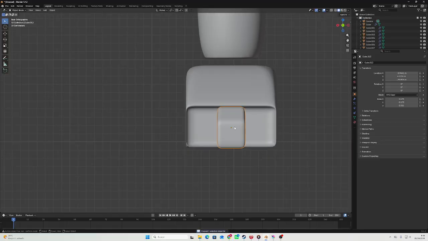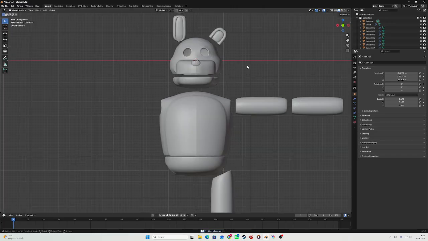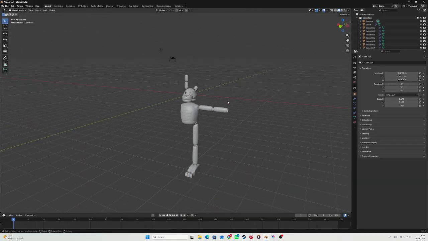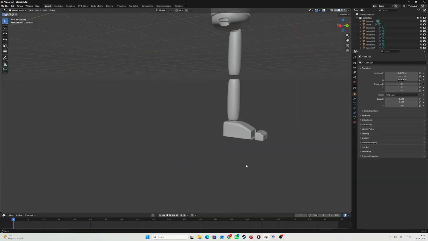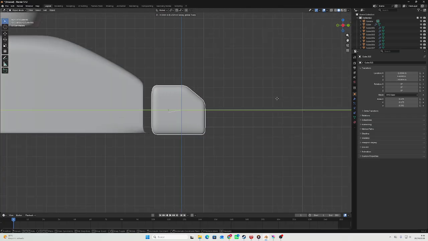Now Control C, Control V, and move it to the side. Now Control C, Control V to move it, and then move it to the other side. Remember, to move it, you use G, or you can use these, but you have to use the keyboard most of the time in Blender. And now that we're done, we have a model ready. Let's just move it back a little bit.